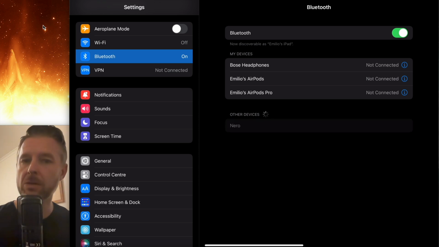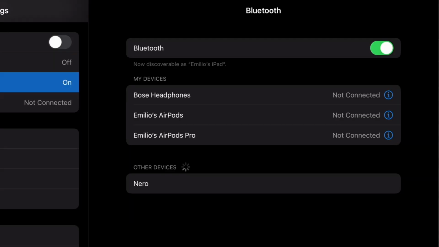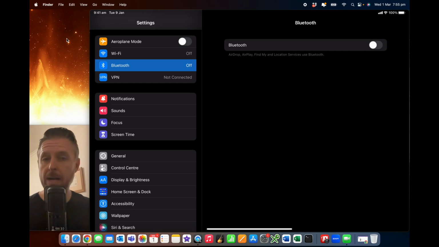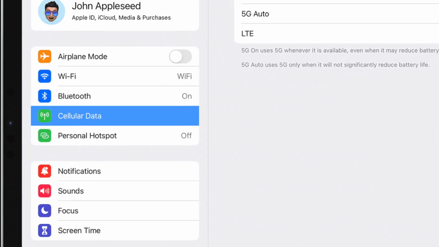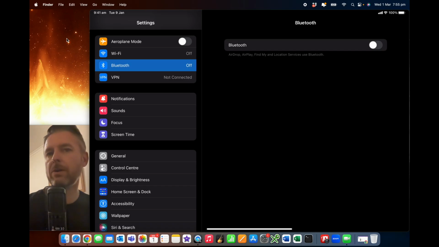Bluetooth, the same deal. If you're not going to be using Bluetooth, you'll see that I've got a few devices right in here. If you don't need Bluetooth, turn your Bluetooth off. And then if you've got mobile data, go and turn that off as well. Essentially, the fewer things you've got switched on, the less your iPad is out in the world, letting everybody and other devices that may be looking around these frequencies discover you.